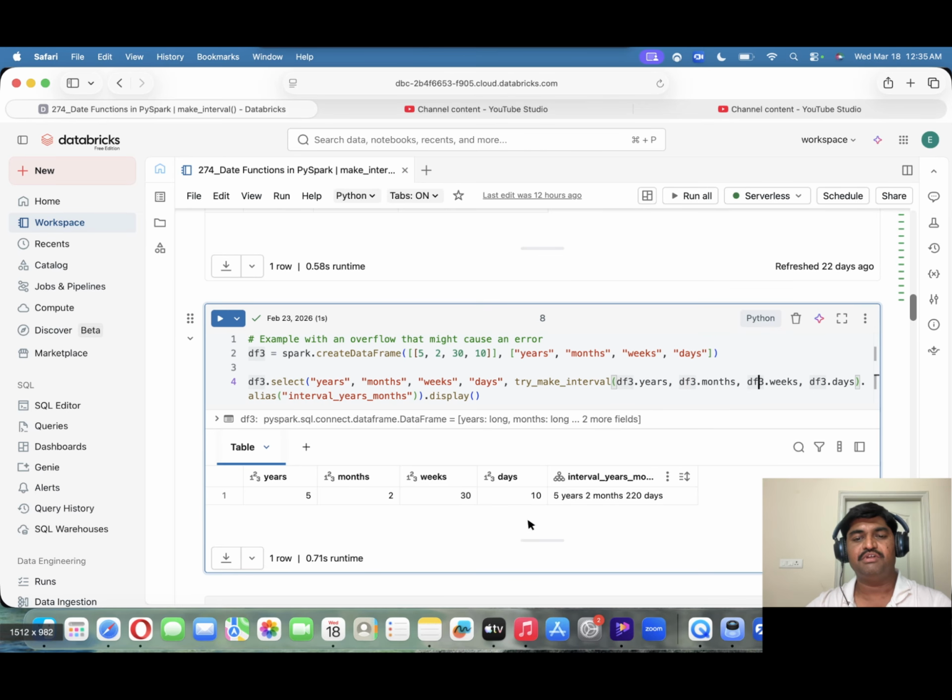So now what we'll get is, first one is years, so 5 years, and second one is months, so 2 months, and third one is weeks. So how many weeks? 30. 30 weeks, if you convert into days, is 30 into 7, so 210 days, and this one is days. So 210 plus 10 will get 220 days.